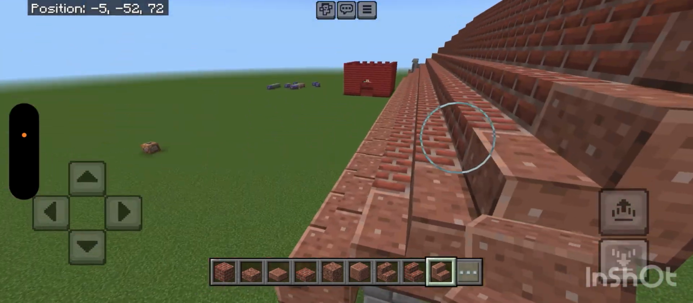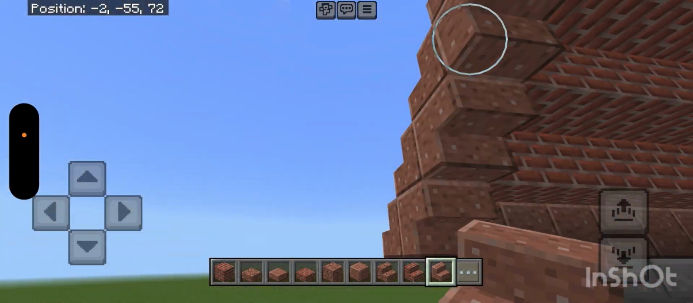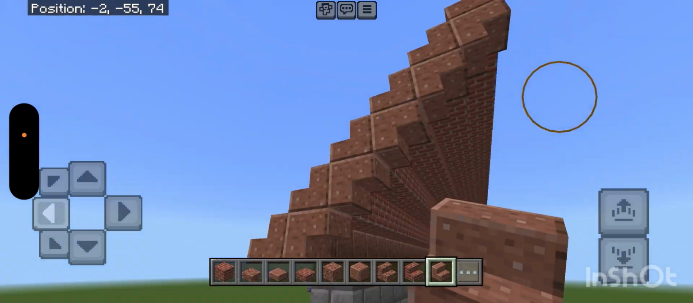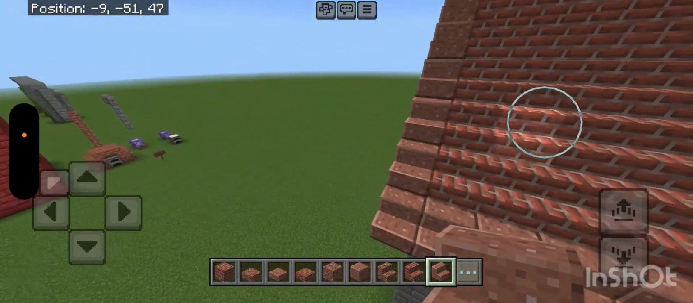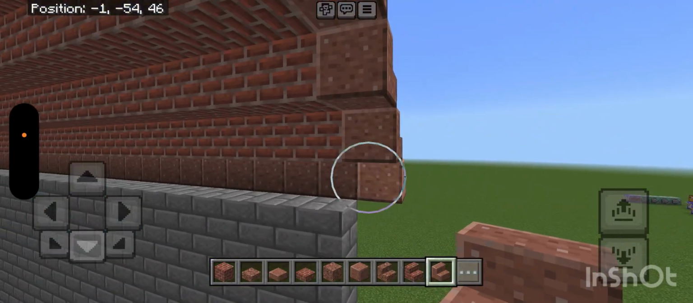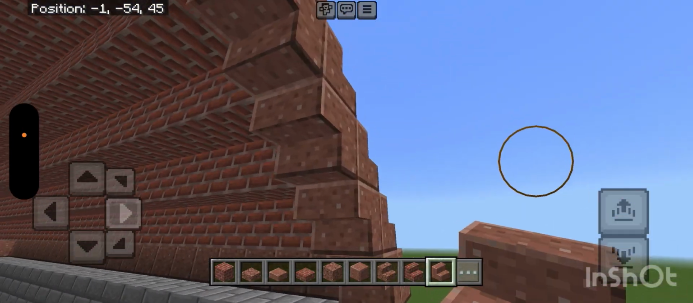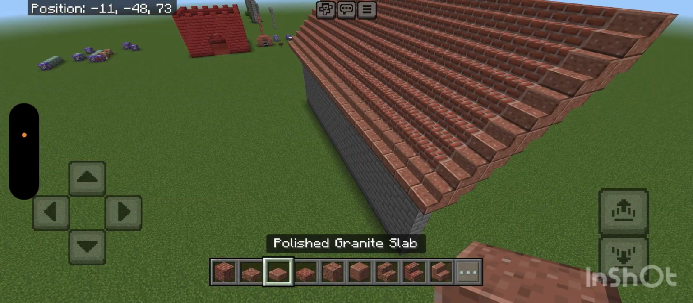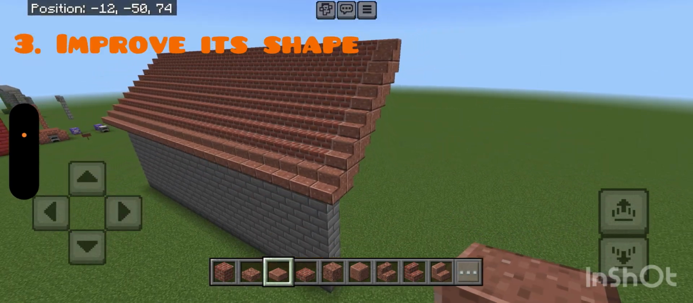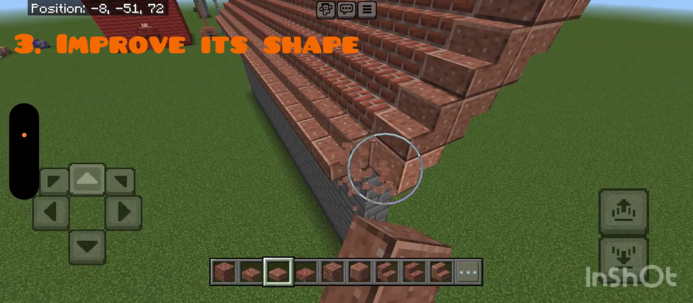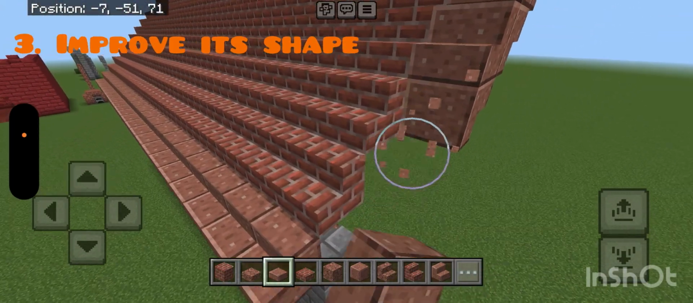Another thing you can do right here is add a bottom to the overhang, which just makes it look smoother than the other side here. While this works, you can definitely improve its shape. So what I'm going to do is take out this side real quick.